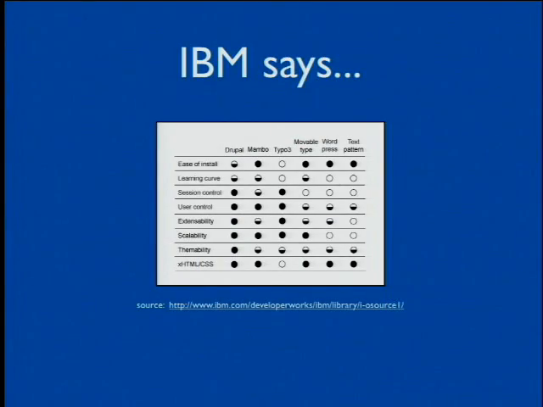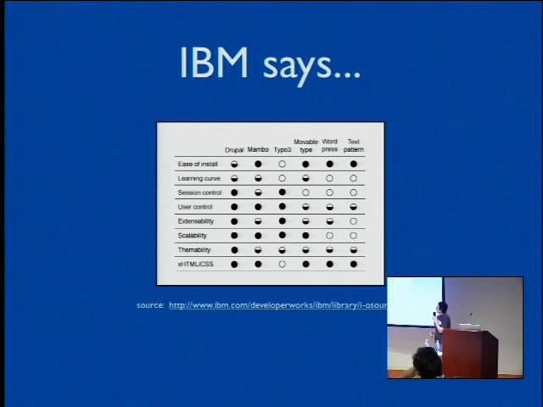And here's what IBM had to say. They compared Drupal with these five other CMSs, including Mambo and Typo3, and then came up with Drupal as the one on top in user control, extensibility, scalability, themability, and our code is very standards compliant.